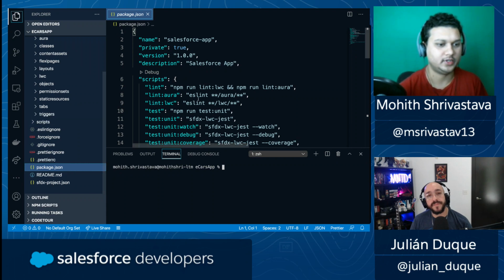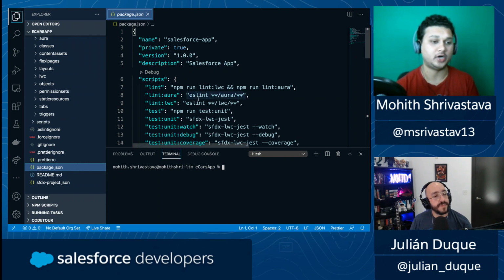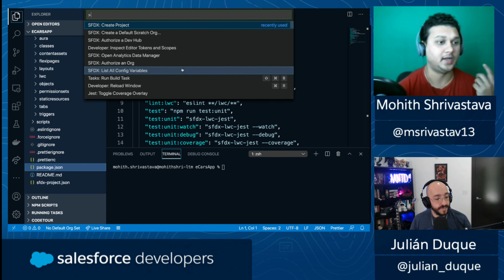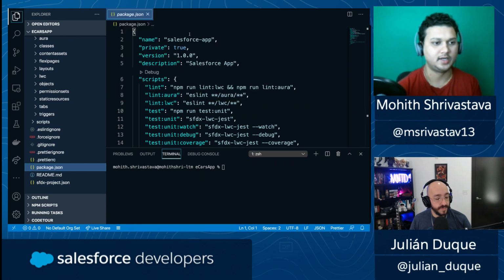So now once we have all this scaffold, I already have a DevHub org. Again, we talked about this in the first session, how to enable a DevHub org, how to sign up for one. So we have this. So let's just create a Scratch org today, Julian. Let's create a Scratch org where we will be creating our data model. So I'm going to say, create a default Scratch org.